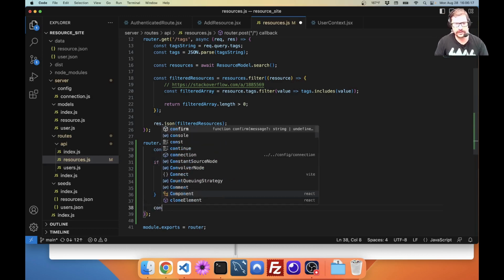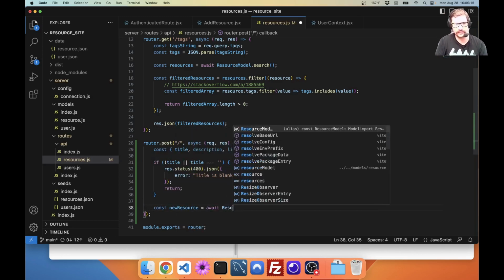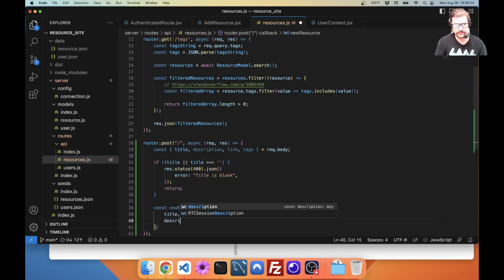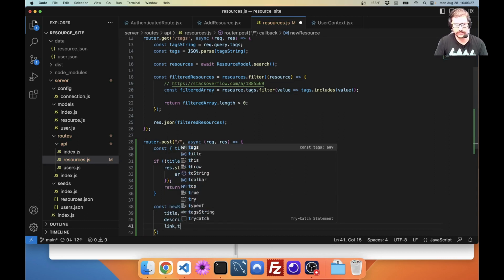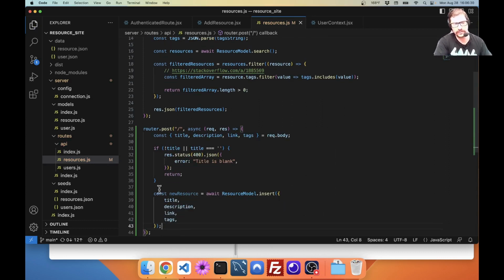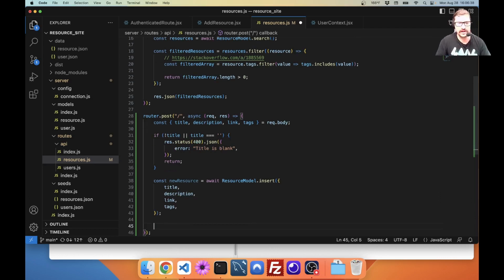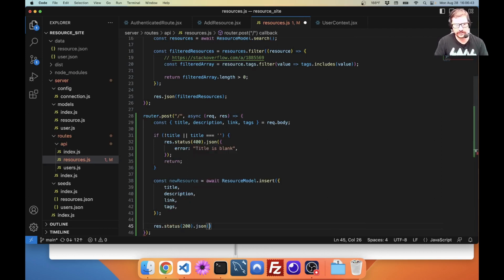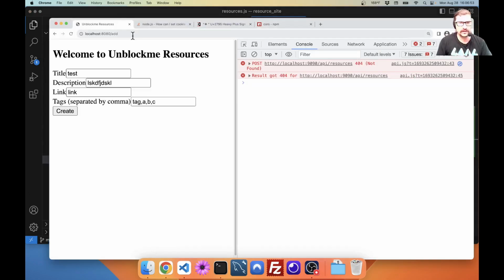Then, okay, we're going to say new resource equals await resources model dot insert title, description, link, tags. Why don't I just pass the body? Because there might be other things in the body. Maybe someone's forced in the ID, and that could screw things up. I don't want that. And then I'm going to say res.status 200.json new resource. I don't actually remember what resource model.insert returns. Might just return the ID. Let's find out.